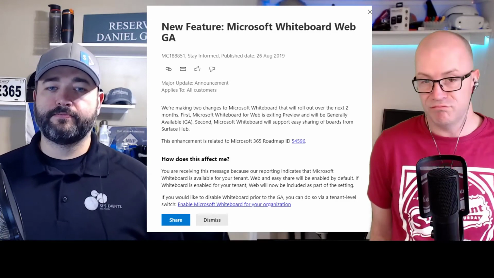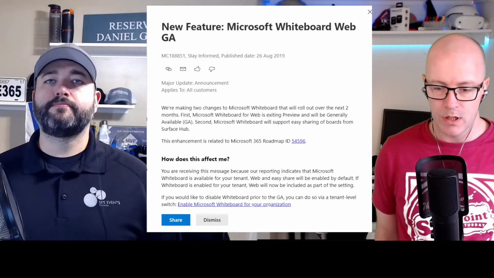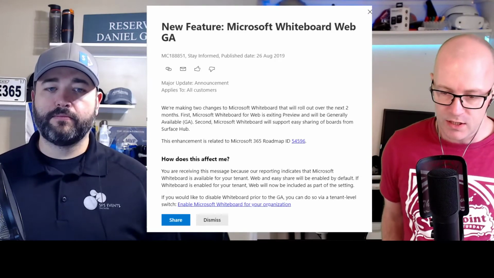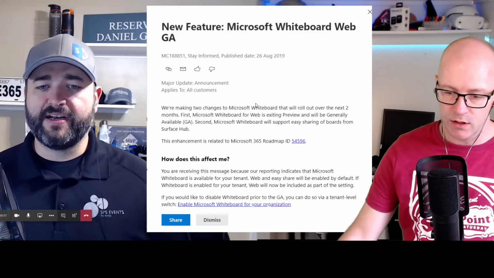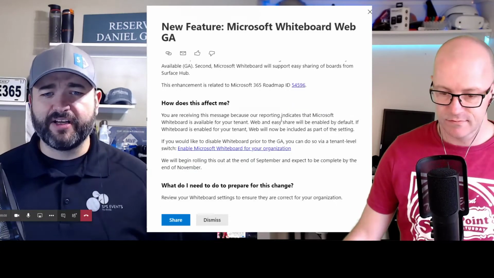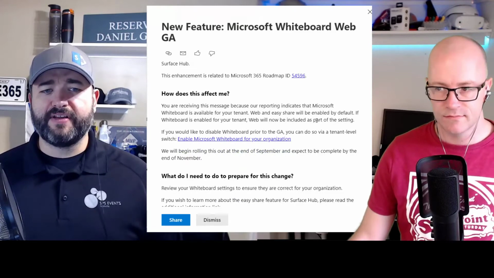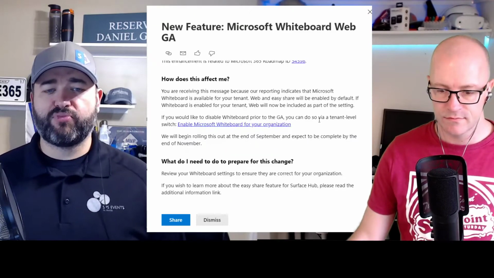You can draw on the web page, which is cool. So that's becoming available. Good to see. And if you want to disable it, you have to do so via a switch prior to the GA.